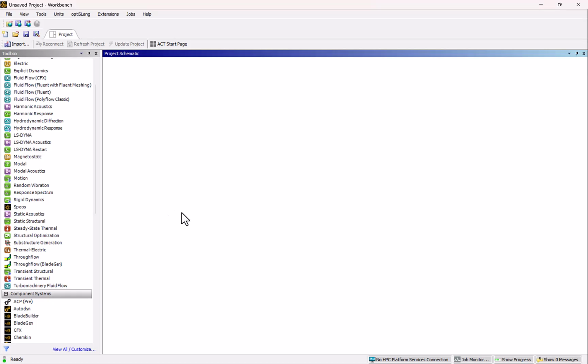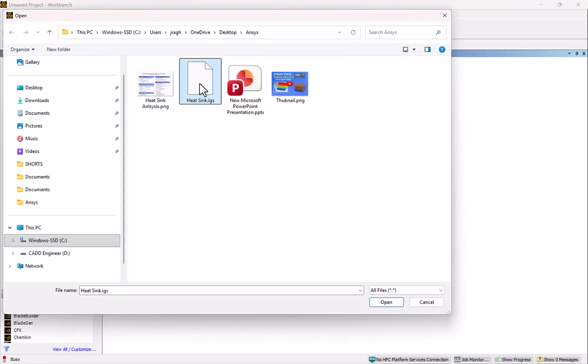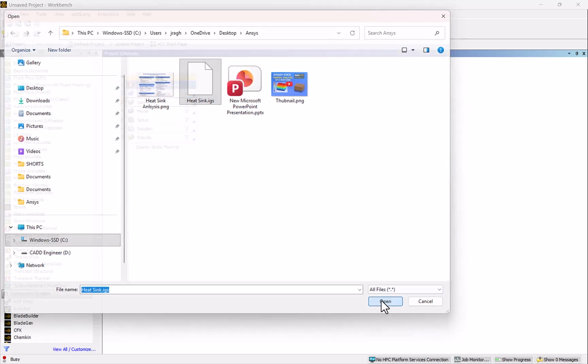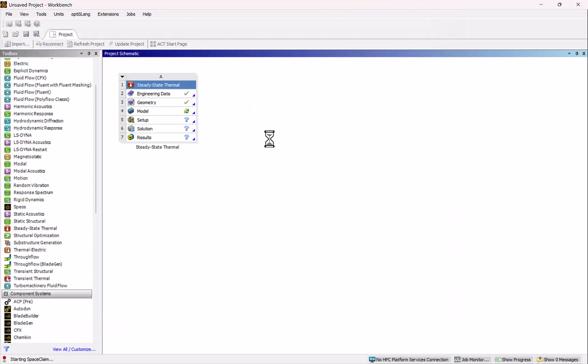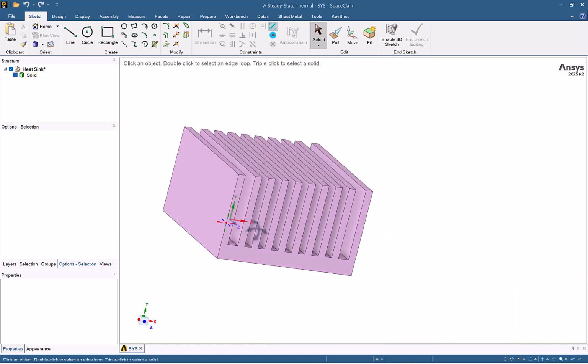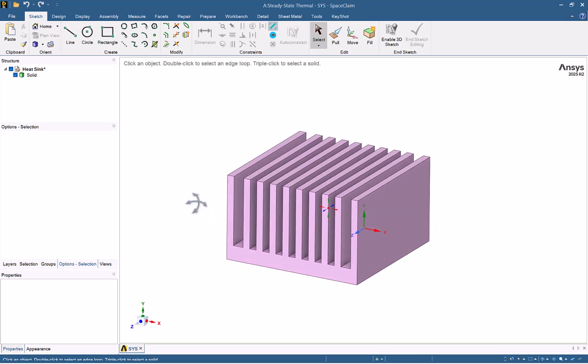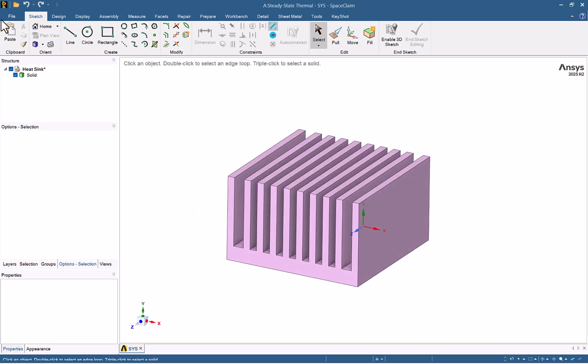Here we'll add steady state thermal in the project schematic window. In the geometry, we right click, go to import geometry, and browse the model. Here I have the heatsink IGS file. We'll open it, then double click and open the geometry to generate the heatsink file. We can see this model. If any errors are there in the model, you can correct them within this SpaceClaim window. Once the model is generated successfully, we'll close this file and exit from SpaceClaim.